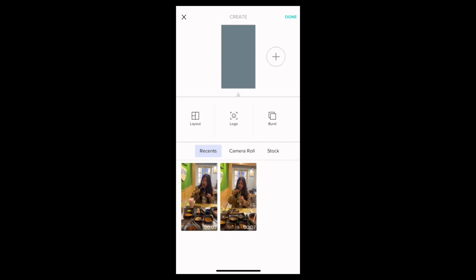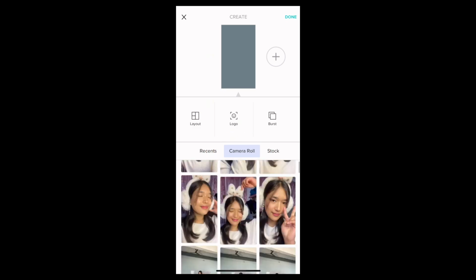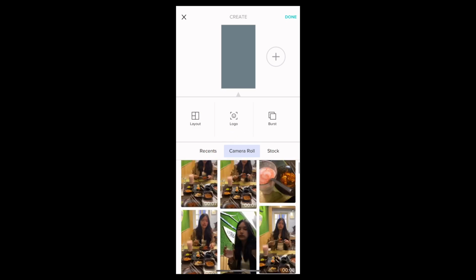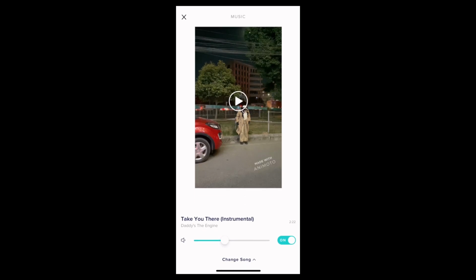And then tap onto the camera roll to add the video. Now scroll down and find the video that you want to edit. Now select it. Then to add the music, tap onto the music button right here. Now tap on change song.